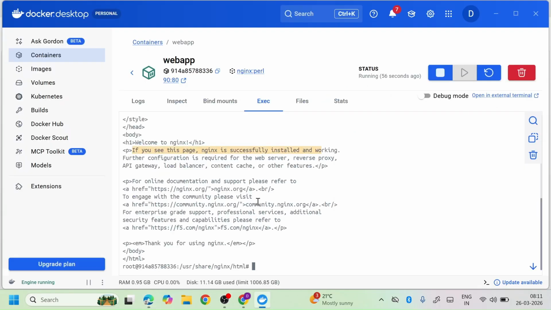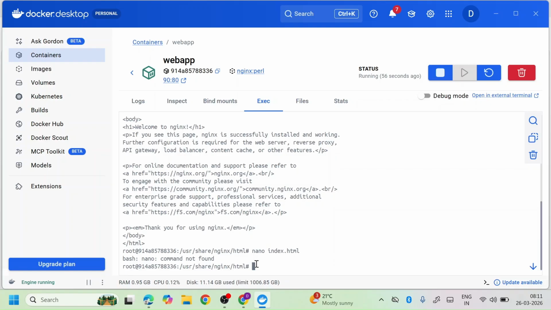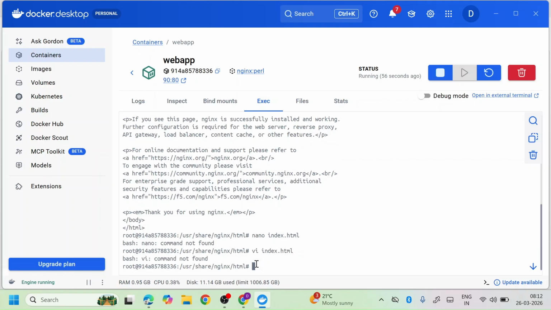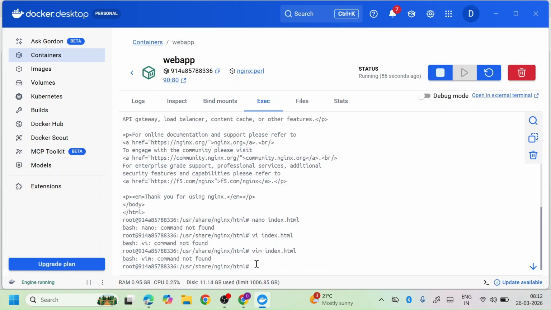Same content. What in case if I edit this source code? Can I edit this? Yeah, so let me try editing. nano index.html, nano not found. See, nano is not there. Nano is the editor, and it is not there because it is a lightweight OS. Means they have a lightweight OS in this container. Now vi index.html, vi is also not there. Let's try vim index.html. Vim is also not there. Then how to write inside the file?